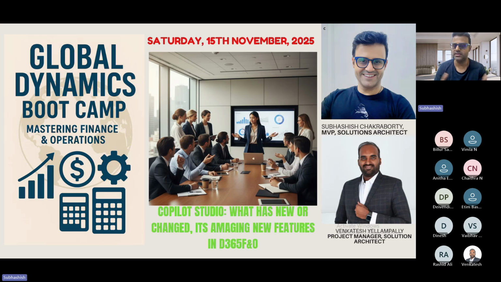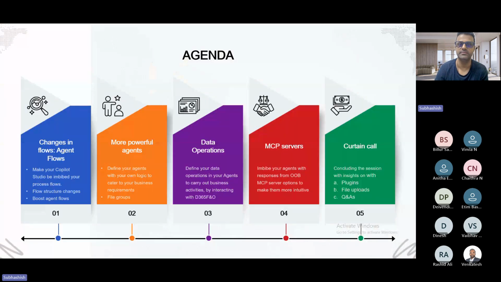And so there is a small PPT. I won't take much of your time. So here is the agenda. First of all, I would like to show you what has changed in agent flows. Initially, the flows used to be configured outside Copilot Studio, but now the agent is all within Microsoft Copilot Studio itself. So you don't need to go to powerautomate.microsoft.com. You can simply access your flows in Copilot Studio itself.